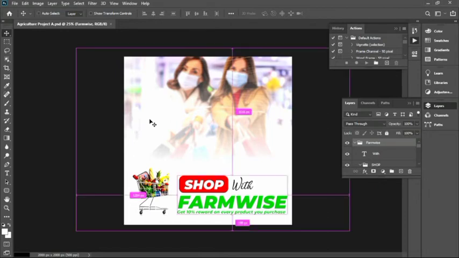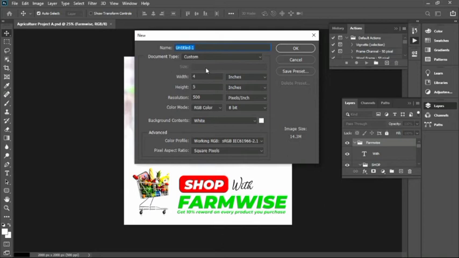So let's start with Control N to create a new document. For our flyer, instead of the 4x4 we used yesterday, now our width will be 4 inches and our height will be 5. The title will be Agriculture Project Flyer. This is a flyer, that is why we are making it 4x5. Don't forget, we are still working on FarmWise.